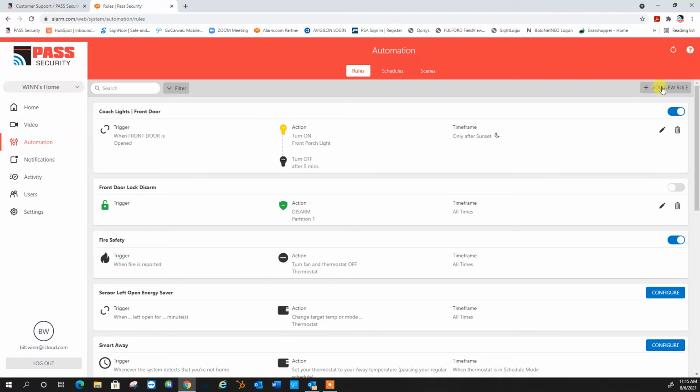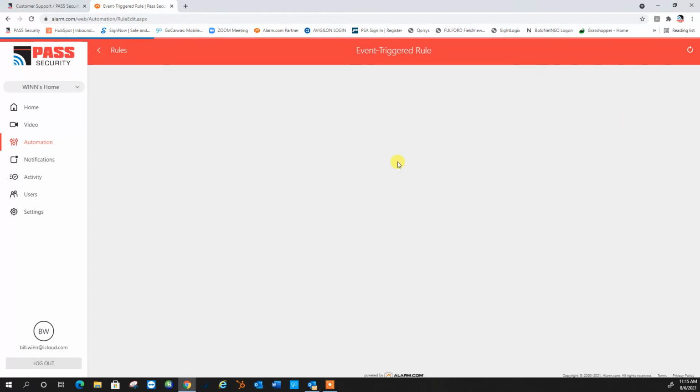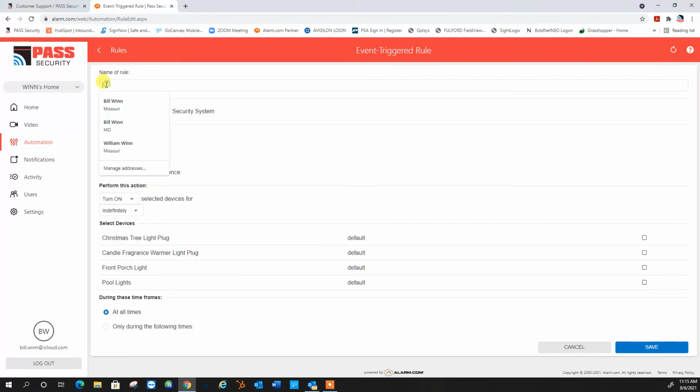I'm going to go ahead and go with another rule. Let's add another event triggered rule. And for the name of this rule, I'm setting up my pool lights. So I name it pool lights, rear slider. So obviously I'm going to select lights, and I'm going to again go with sensor activity.